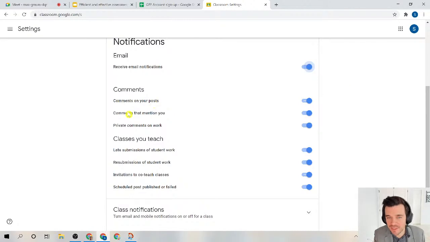Do you want comments on your post? Do you want comments that only mention you specifically, where your students actually put an @ symbol in front of your name and tagged you in a comment? They can do that in a message in Classroom, just like in lots of platforms. You put an @ symbol and start typing your name or a student's name, and it mentions them specifically.